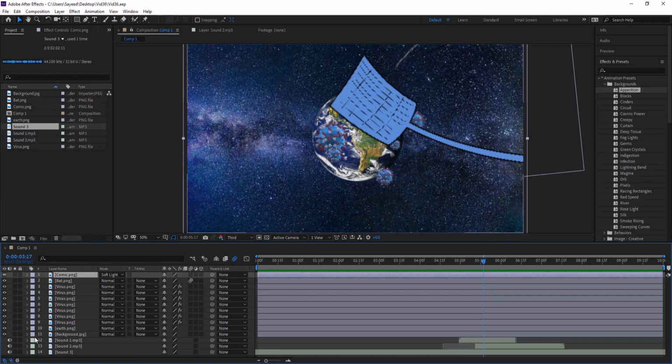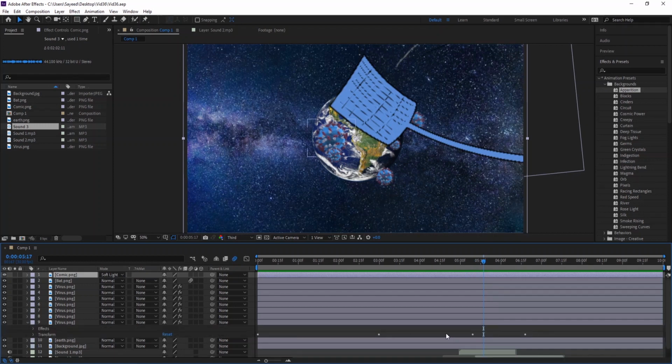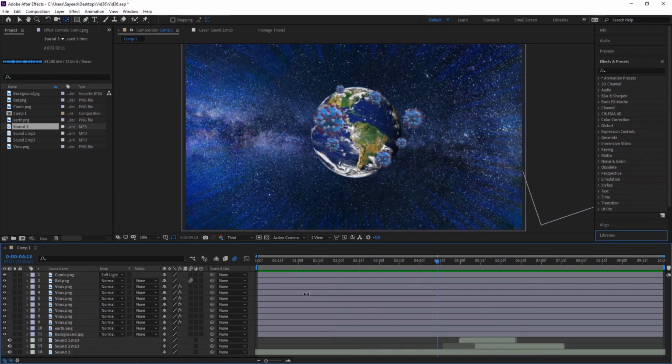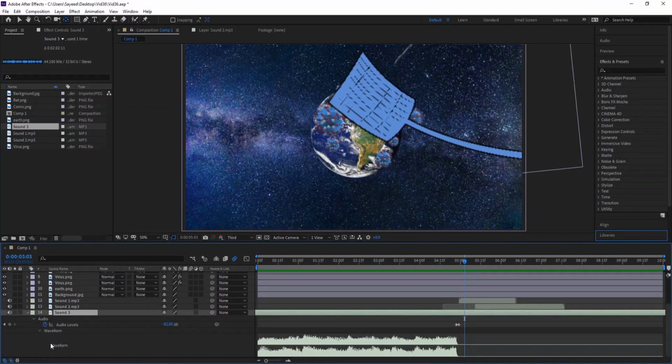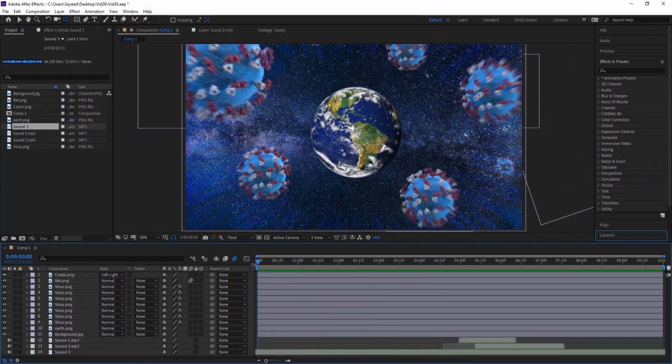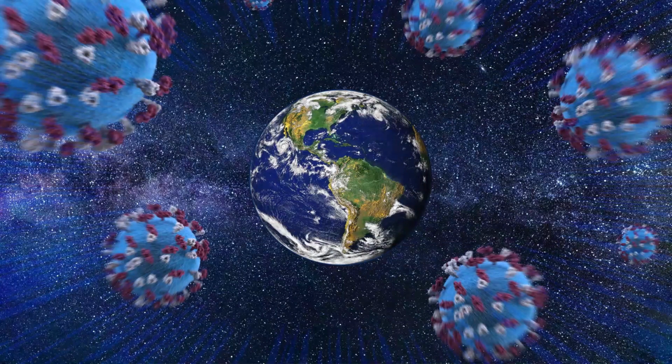After the hit, I added keyframes so that it looks like these viruses are falling. Finally, I added the sound effects to make things interesting. In the last layer, I added keyframes to lower the sound, which you can see in the waveform. So, this is how you can make a simple animation.